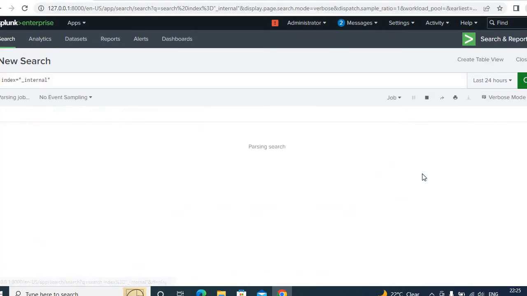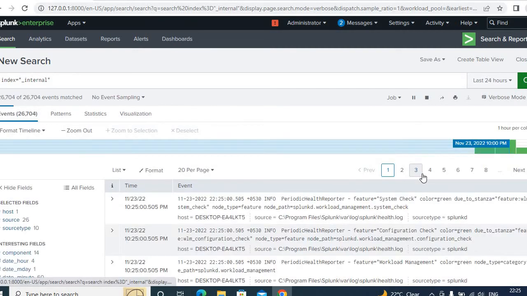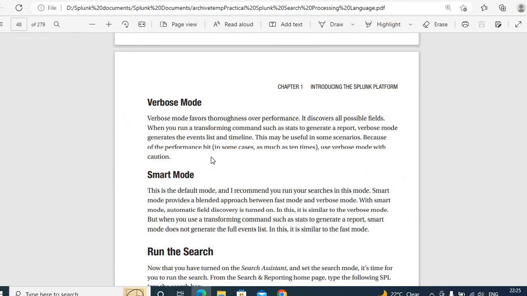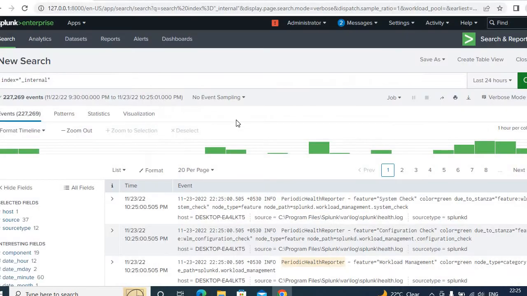See here, if I just select it, this is how you will search the data. This is where you see the specific results you are getting with verbose mode. It discovers all possible fields when you run transforming commands such as stats to generate a report. Verbose mode generates the events list and timeline also. With the timeline, it generates the events.